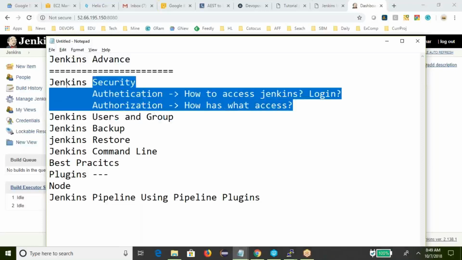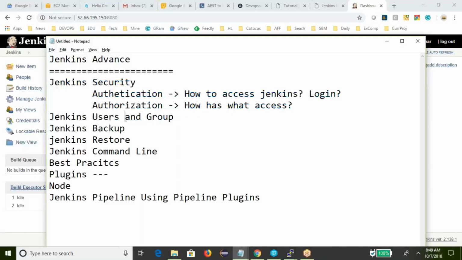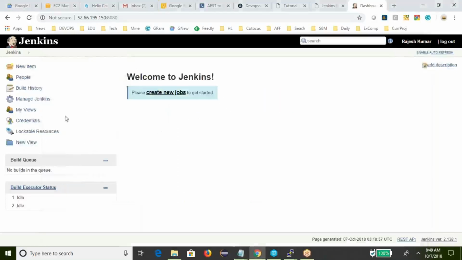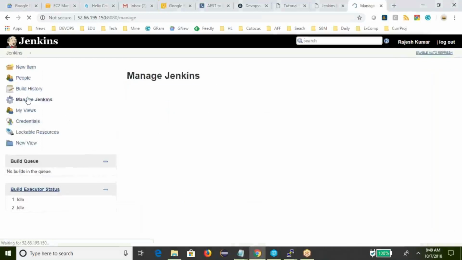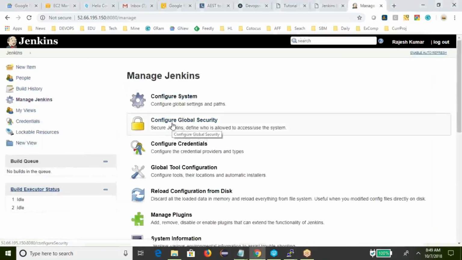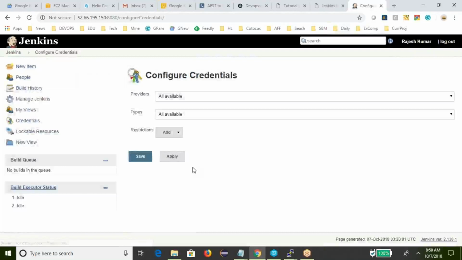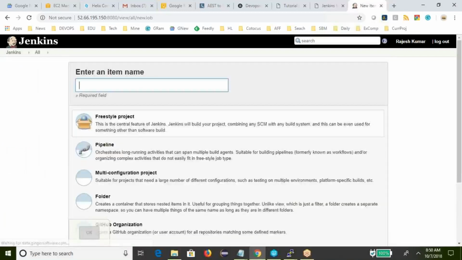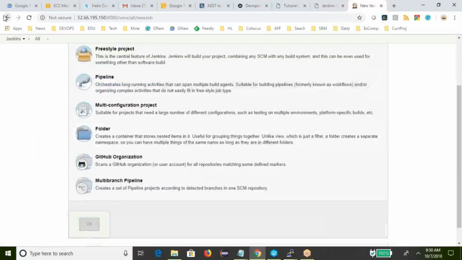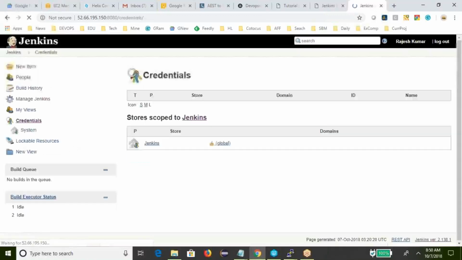If you want to work with Jenkins security, and Jenkins groups are somewhat interrelated, you have to go to Manage Jenkins, then Configure Global Security. Before that, look at Configure Credentials. This is the place where any password you store can be viewed and modified. Any passwords or keys you want to store, you can add as a new item here.